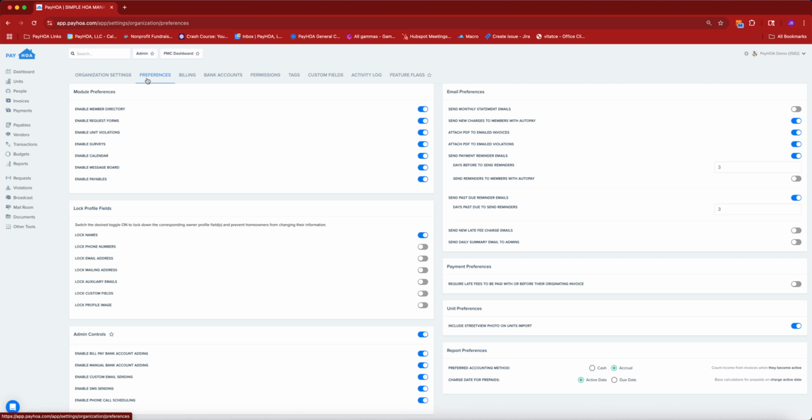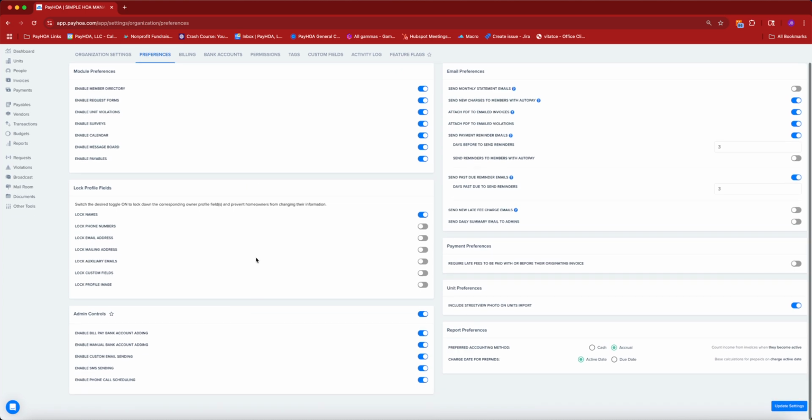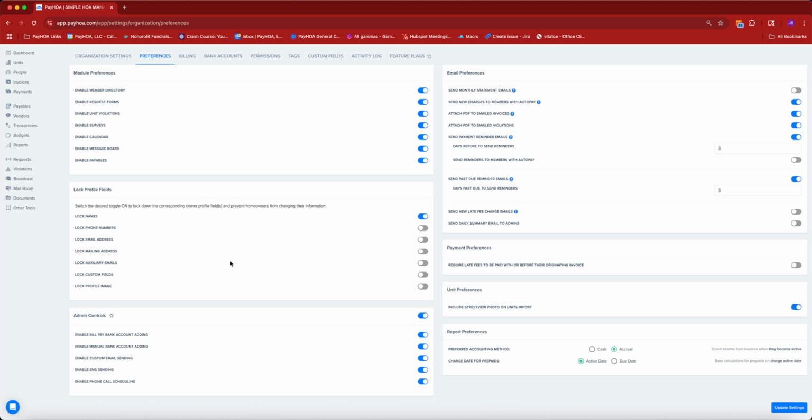The Preferences tab, there's a lot of great information here. Under modules, this is where you can turn on or off certain things that everyone has access to, all of your owners, whether they're administrators or not, in the module preference. So you can turn on the member directory, you can turn on forms, turn on or off calendars and surveys, and those types of things. Under the lock profile fields, you have certain fields that if you don't want people to be able to change them, such as deleting their phone number or deleting an email address, you can make those fields locked so they cannot be deleted or taken off their profile.